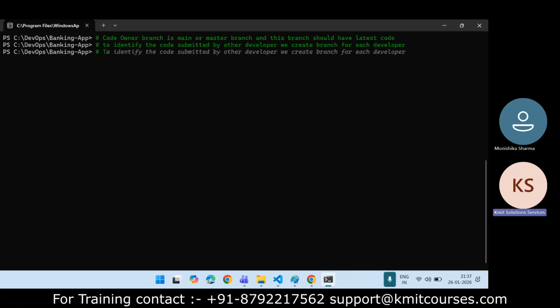So first, I'm on the code owner's machine. To show all the branches, the command is git branch. So here you can see I have only one branch, and wherever is the asterisk, asterisk means you are currently in that branch. So it means I have only one branch, which is the main branch, and I'm currently in the main branch only.